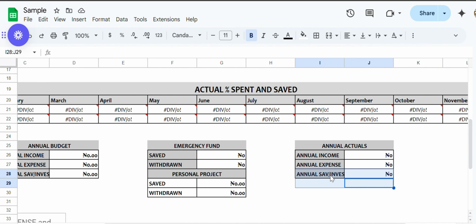And then the amount I actually saved for personal projects, maybe I wanted to buy something, or maybe I wanted to renovate my house or something like that, right? Personal project, I actually saved, let's say 400k. But remember, the total I actually saved for the entire year was 1 million.